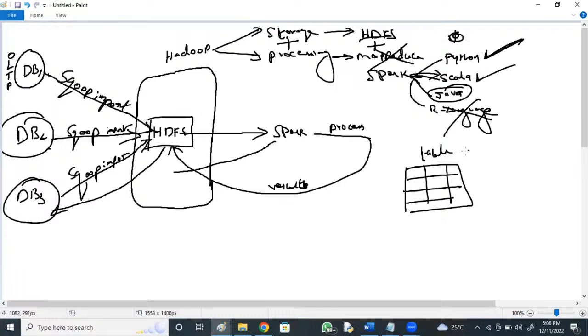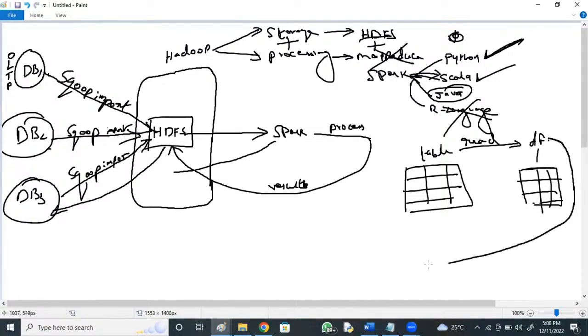Spark reads the table and creates a data frame. A data frame is also structured, with rows and columns. Again, if you want to write this data frame into a database, you can write and save it into the database table. So you can perform all of this using Spark.